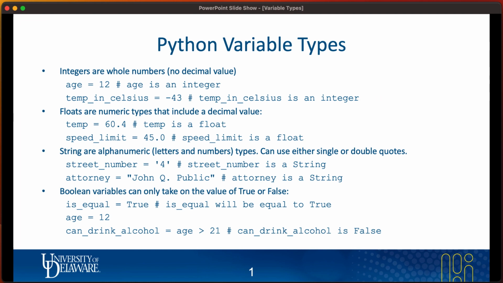In contrast, when you need a decimal value, floats can be very, very useful as well. So a temp, for example, could be a whole number, but it could also be a decimal. So in this situation, the temp is 60.4, and since the 0.4 is there, we consider temp a float. The speed limit example is that the speed limit here is 45, and even though it's a whole number, you'll notice it has 0.0. Because of that, Python will assume that speed limit is a float.